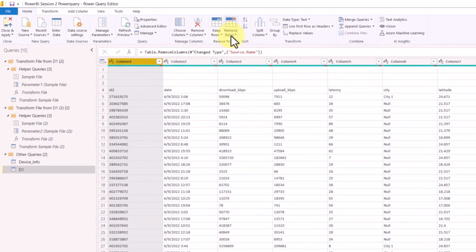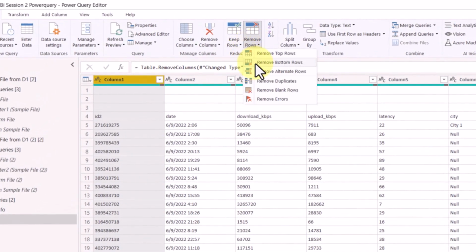You can see you have here remove rows. Here it gives you options: remove top rows, remove bottom rows, remove duplicate rows, and also remove blank rows. So I know that there are blank rows. I will remove them, but first let's remove this part. I will choose remove top rows.